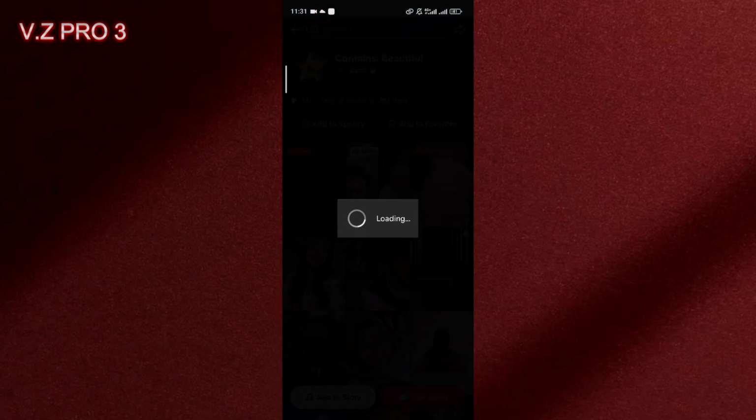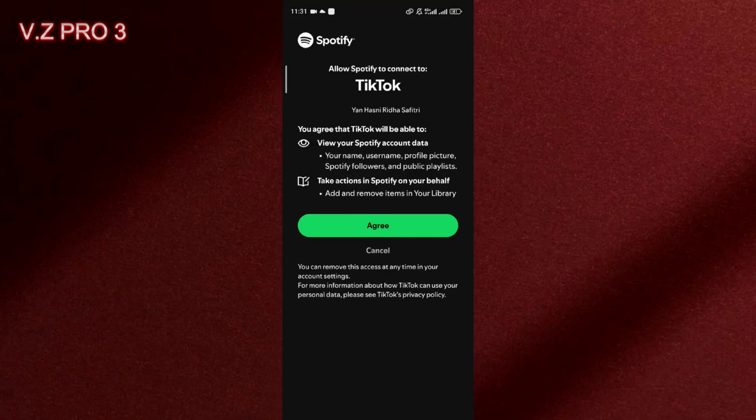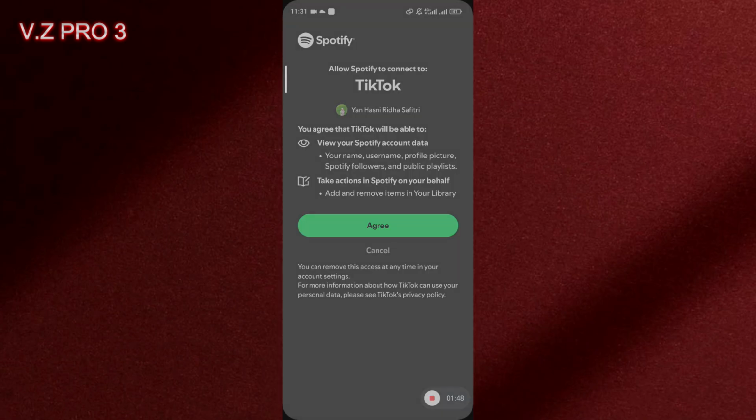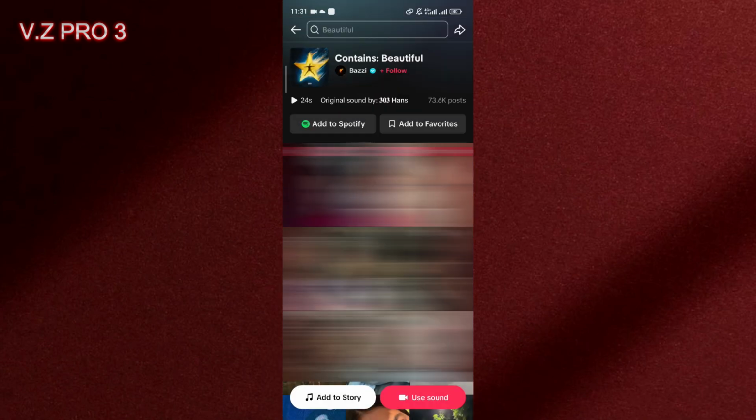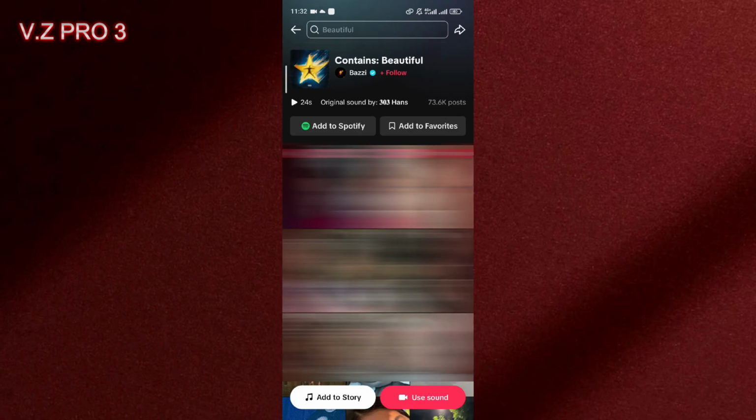Before that, you have to make sure that you have installed Spotify on your phone. Now we can link TikTok to your Spotify account. You can tap on agree. So after that, you can just add this song to your Spotify.